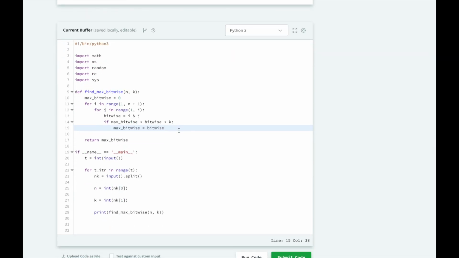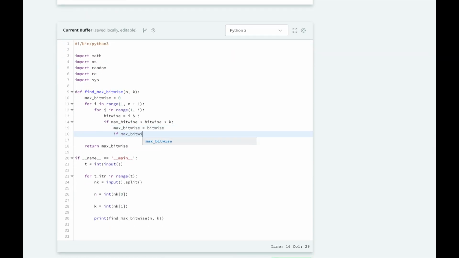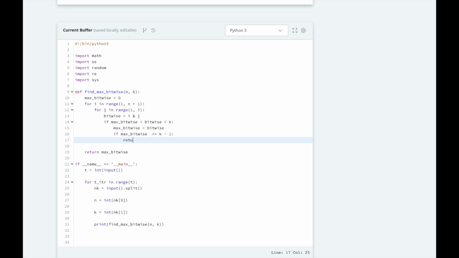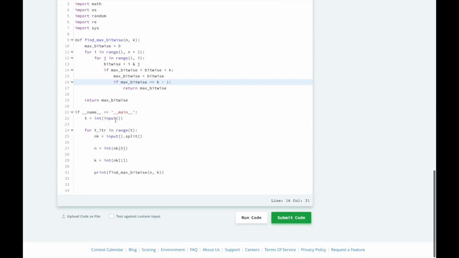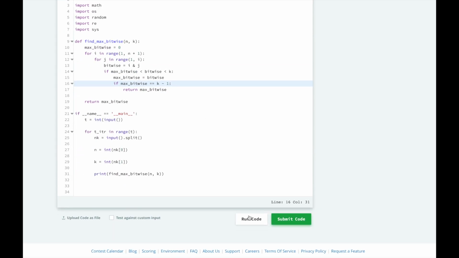So if maximum bitwise is equal to k minus 1, we can return max bitwise early and not have to search through the rest of all the possible pairs. We would save so much work. So let's test this out.